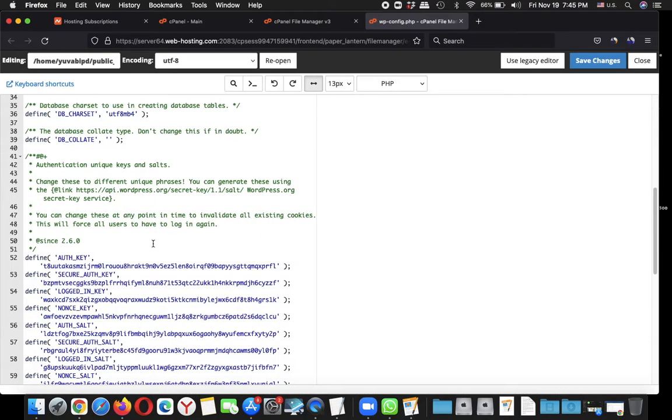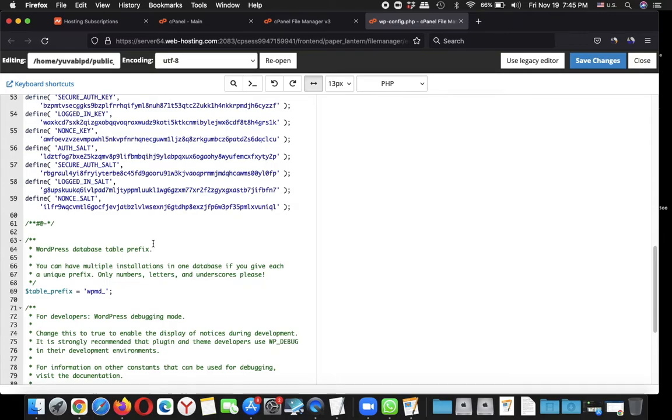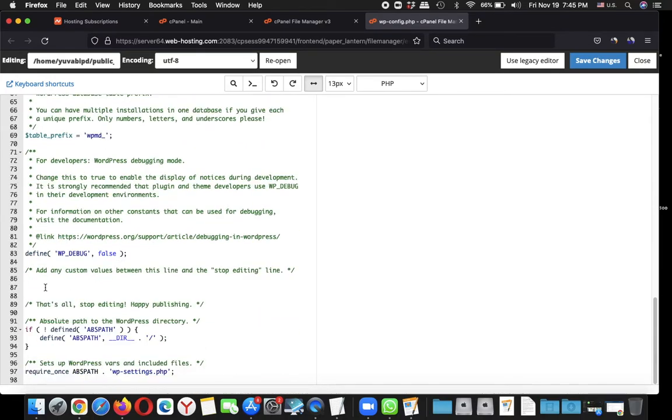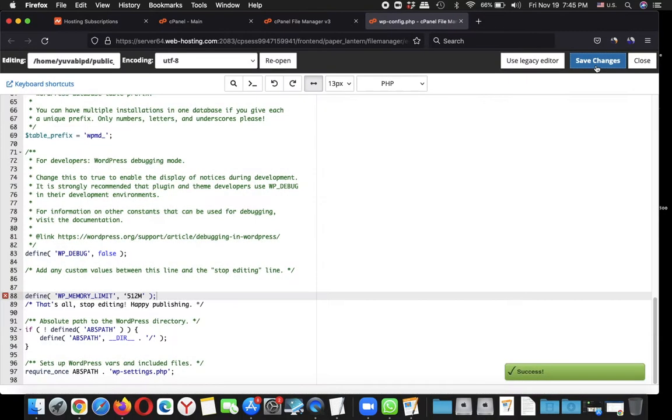Now here put the command line before "That's all. Stop editing. Happy publishing." Now click on save changes. Look at the position of the command: a line before "That's all. Stop editing. Happy publishing." Okay.